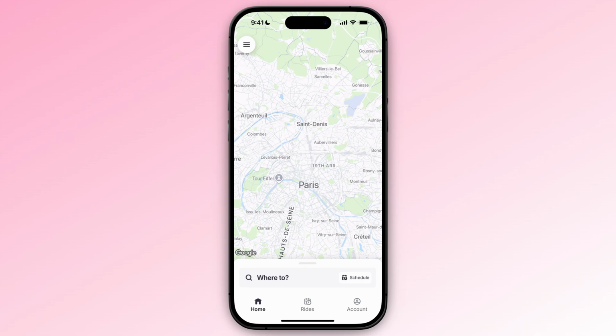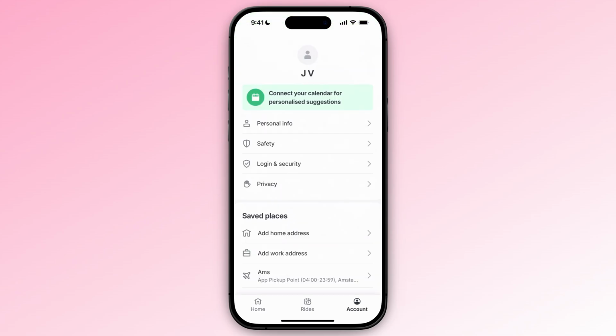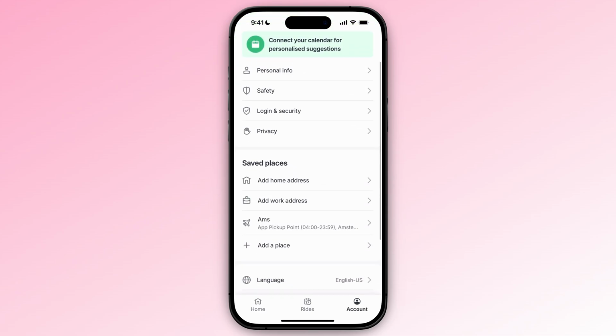In this video, I will show you how to add a work address on Bolt app. So first of all, open up your Bolt app and from here navigate to the account tab at the bottom right. And from here, you need to go ahead and scroll a little bit down, and there under Save Places, you will see add a work address.